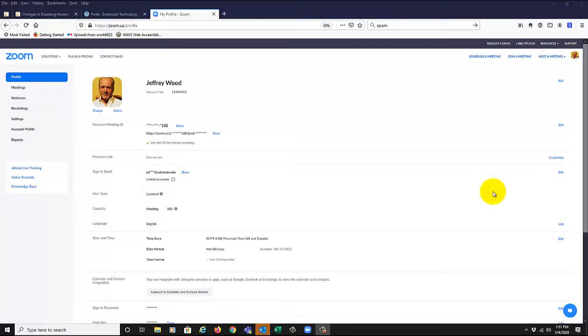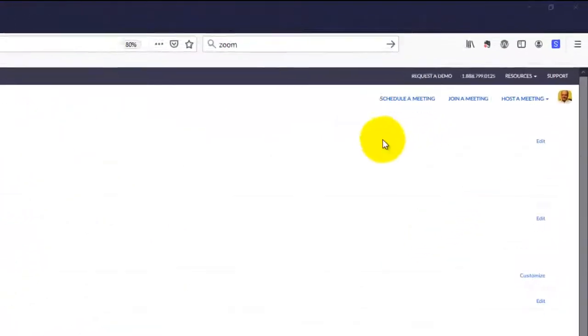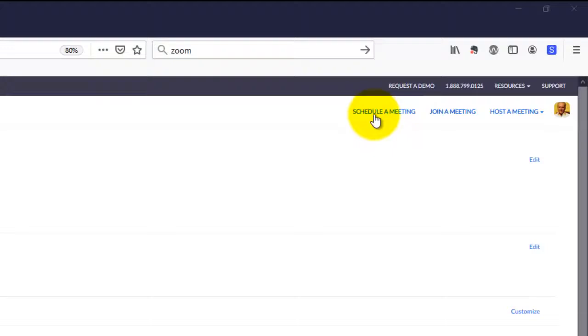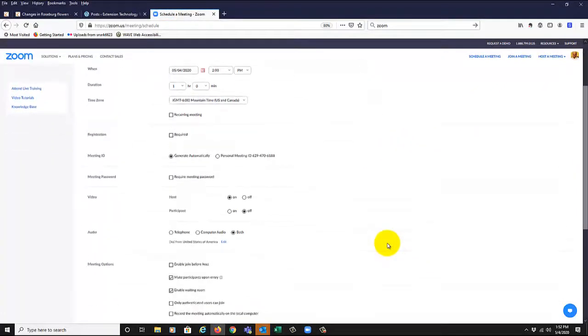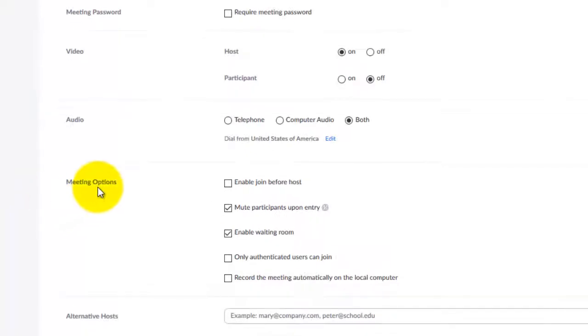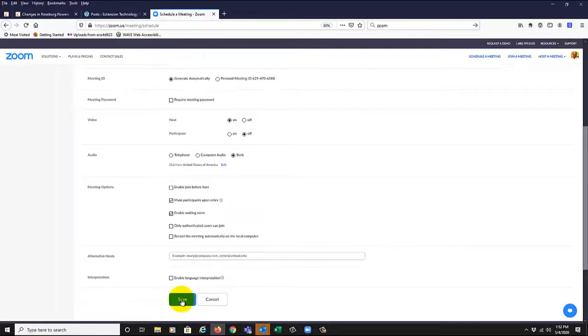The first thing you're going to want to do is make sure you have the waiting room enabled when you schedule your meeting. I'm currently in my profile here in my Zoom account, so I'm going to go to the upper right-hand corner to schedule a meeting. I'll click that, and then about 2/3 of the way down, I have meeting options, and one of those options is this enable waiting room checkbox. So make sure you check enable waiting room and click save when you are first scheduling your meeting.